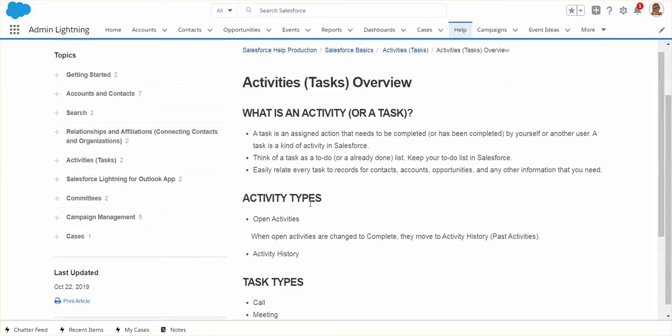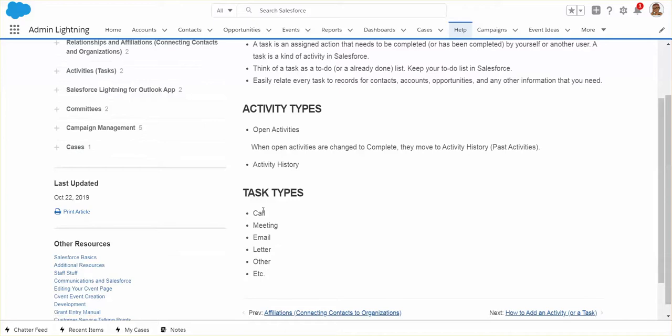Now, what kind of activity types do we have? We have open activities and activity history. When open activities are changed to complete, they move to activity history or past activities. What are the task types? Calls, meetings, emails, letters, other, etc.